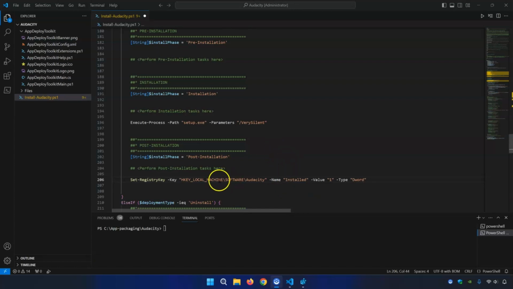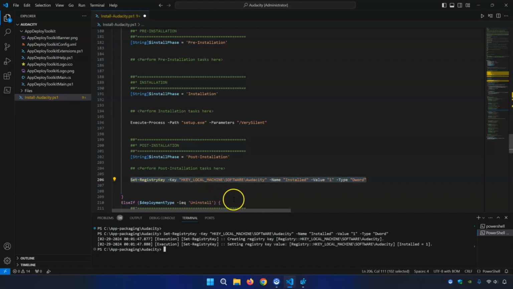Now, once we are done with that, we can go ahead and test this and see if it creates our registry key, just to confirm that it's working. So if I just run this part of the code, you can see here in the console it says setting registry key. Here is our key created with the name installed and the value 1.